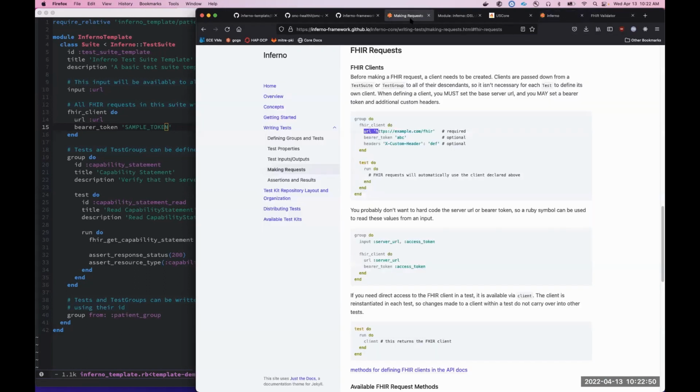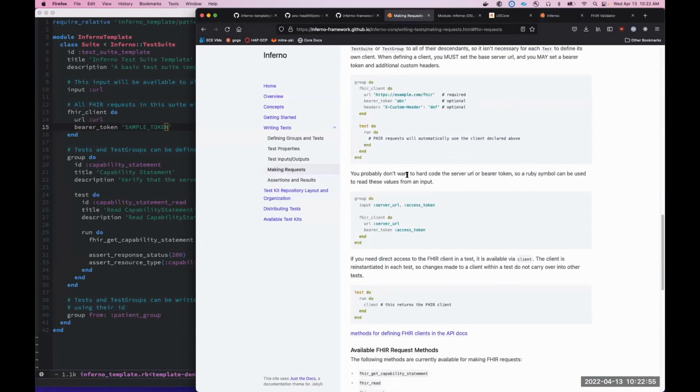So if we go back to the documentation, right, it says, yeah, we probably don't want to hard code the server URL or bearer token. So we can use a Ruby symbol, and then we'll read those values from an input. So for instance, here we have two inputs, one for server URL and one for an access token. And then we can use those symbols and we'll load those inputs.